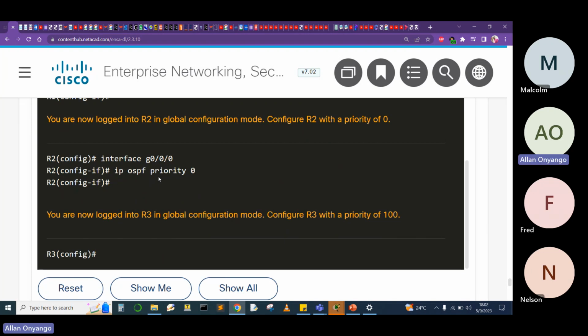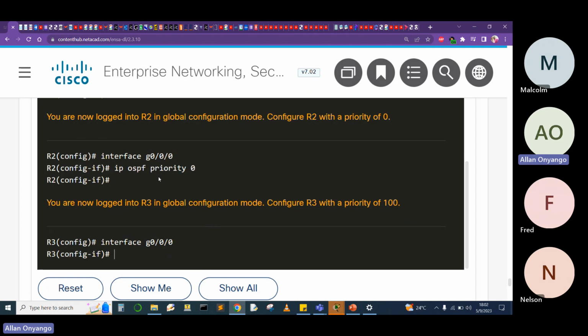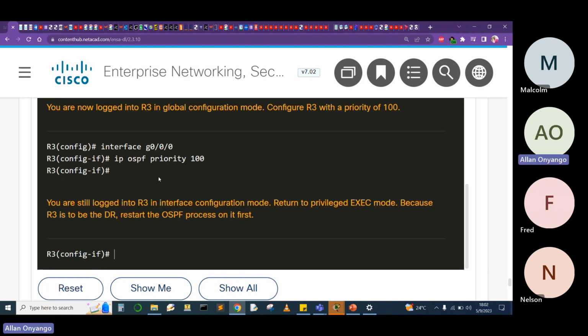And then we get to R3, and you say interface G0/0/0, as we are told, IP OSPF priority 100. Okay, so we are now logged into R3, interface configuration mode. We need to return to privilege exec mode because R3 is to be a DR. So we need to go to the privilege, you have to end.